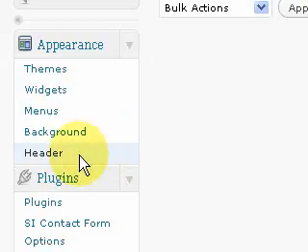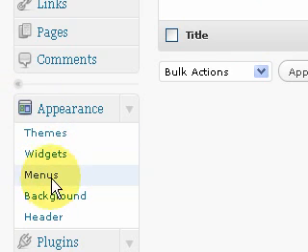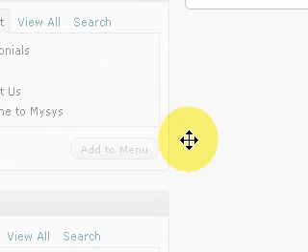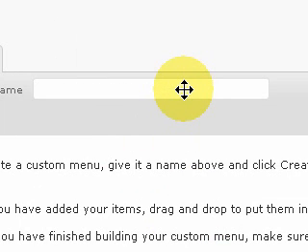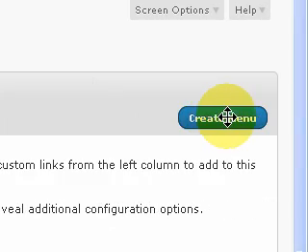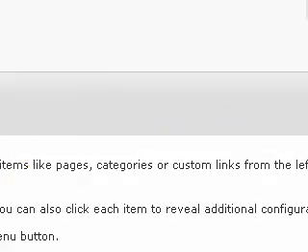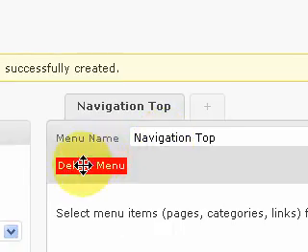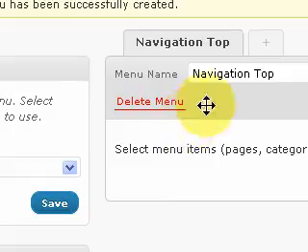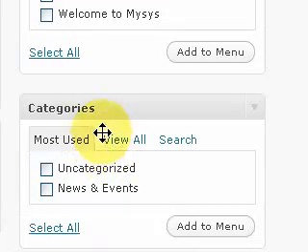What we do is we go down to Appearance and click on Menus, and we create a new menu name. We'll call this Navigation Top, because you can have more than one navigation on a page. And we click Create Menu. The menu's now been created, and once it creates it, it gives us these options on the left hand side.